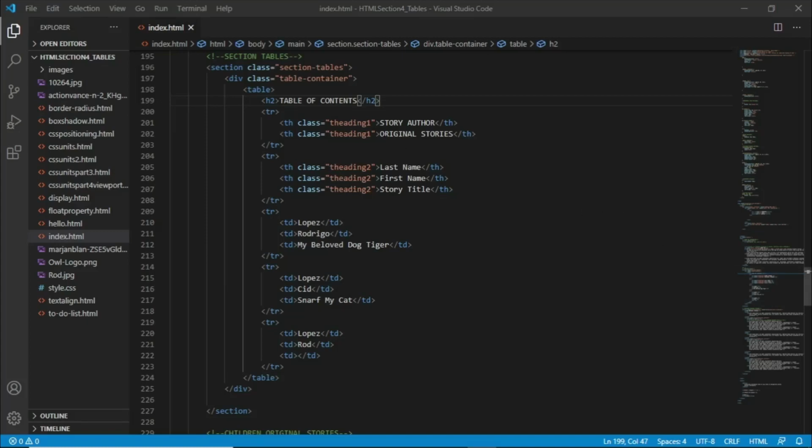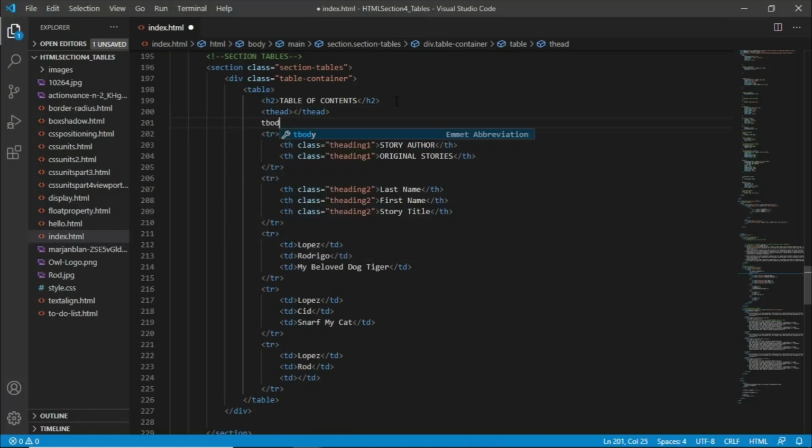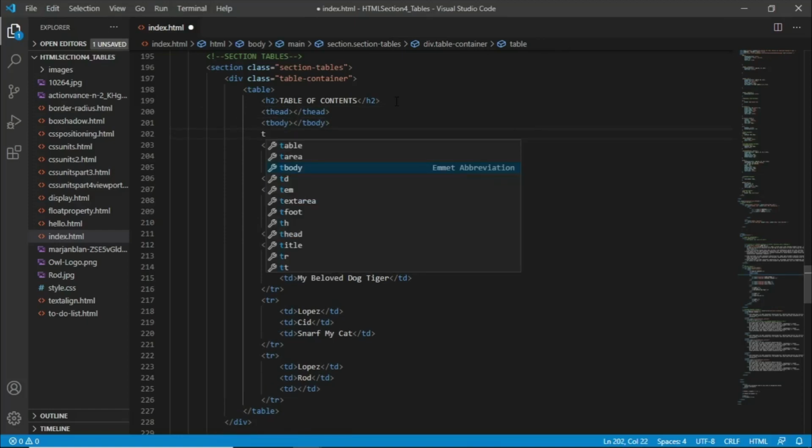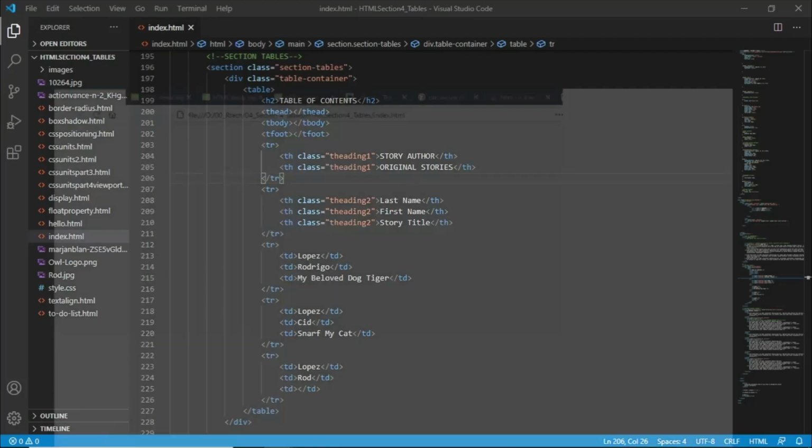In this next lesson, I want to talk about the T-head, T-body, and the T-foot tags that we use for applying sectioning in our tables. Let's open our browser.